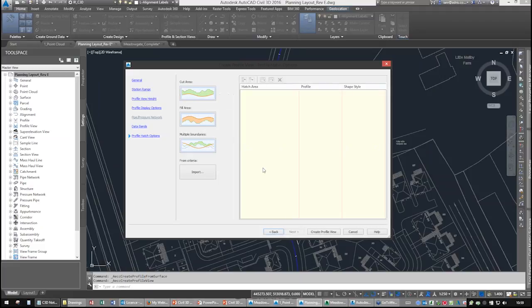Click next. We have some customers that like to hatch their profiles. I find it harder to hatch when you're doing the design and quite useful to be able to hatch at the end. So if you want something that looks fairly pretty or fairly obvious, you want the red for showing where the cut is and green for showing where the fill is, it's usually best to do that probably right at the end. So you'll see there I didn't actually change anything.